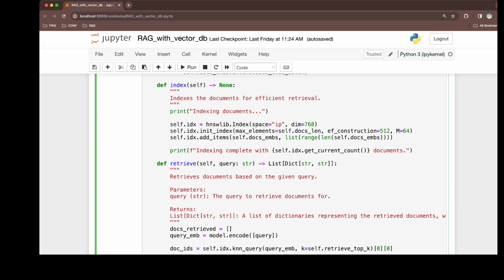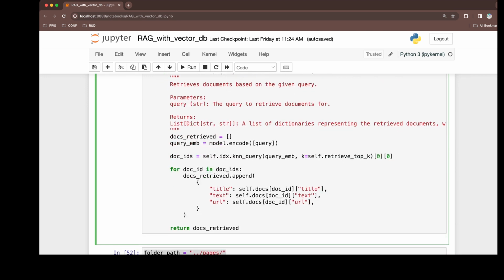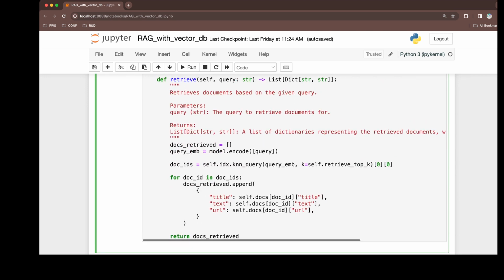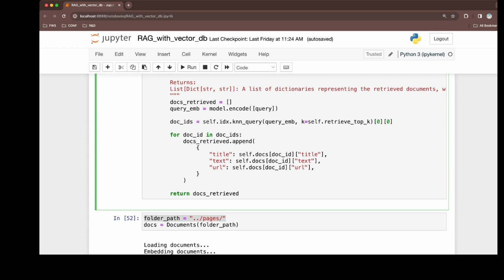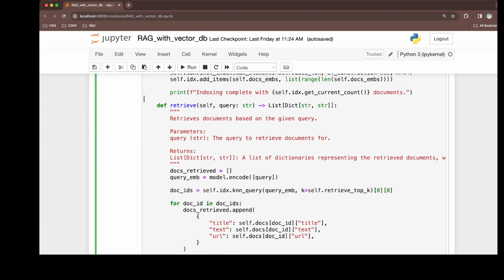Now the next step is that we have to retrieve. Retrieval means when you pass a query, the query comes to the retrieval system. For this particular query, we generate the embeddings by passing it to the model function, model.encode. These query embeddings we pass to the KNN query to retrieve all the relevant, related chunks for this particular query. These are my doc IDs, and I'm returning them back.